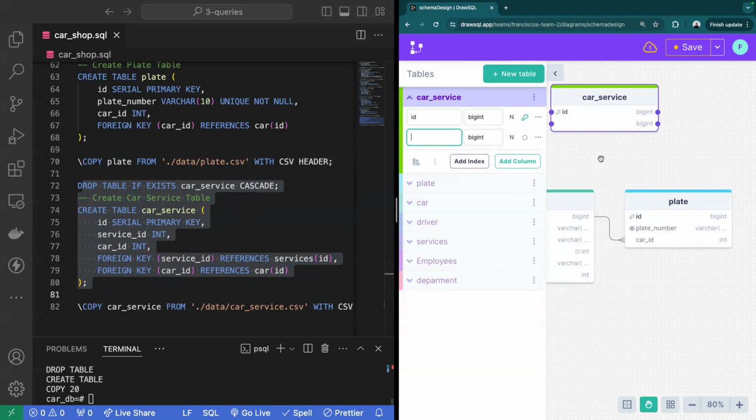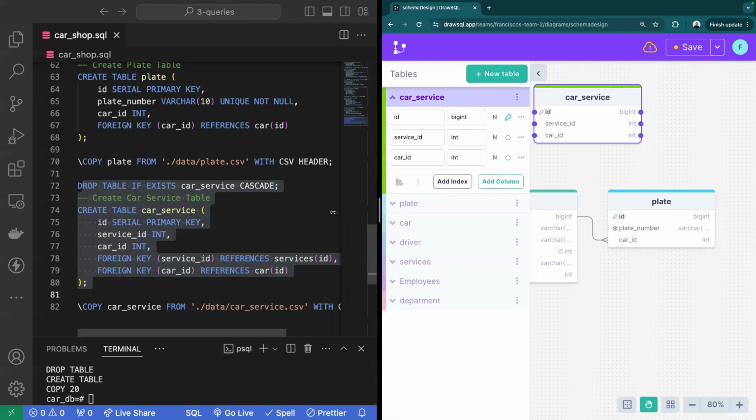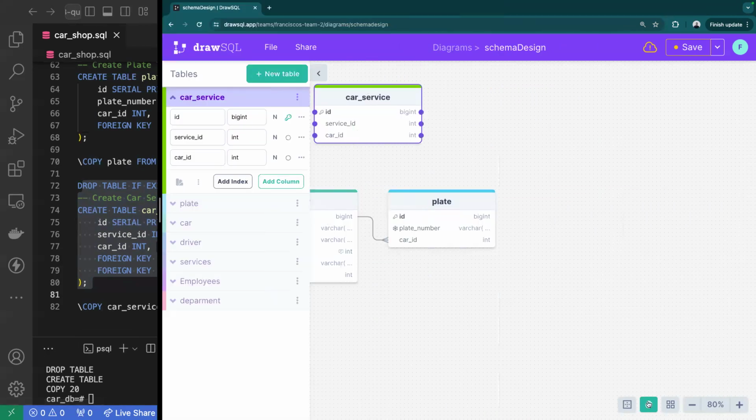All right, Tim, let's hear it. I'll do it again. So service underscore ID, make it int. Cool. Next column is car ID, int, according to what it wants. So car ID, which is going to be an integer. All right. And that's it. Now we make the connections.